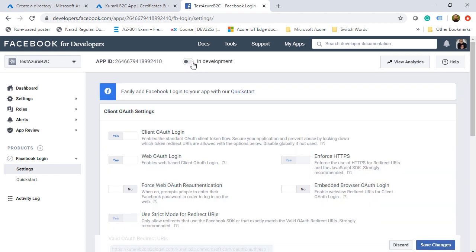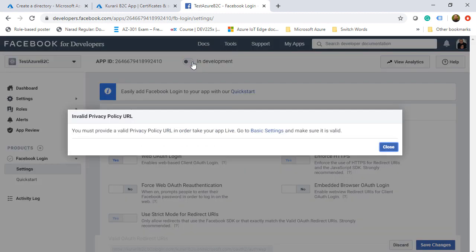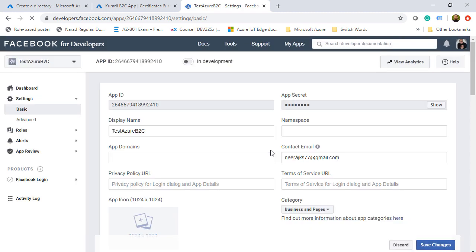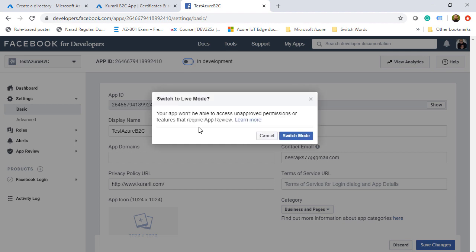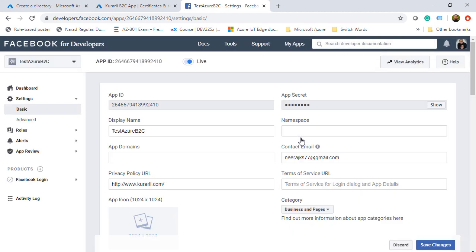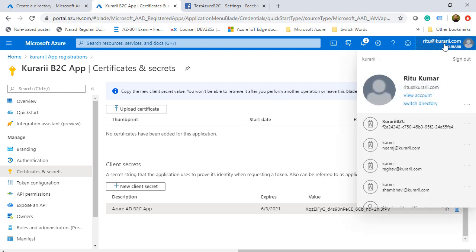So now I'll try to make this application live, but it is not allowing me because it needs a privacy URL. So for demo purposes, we will provide any URL, but it should be a valid URL. I have provided www.kurari.com and saved the changes. And once that is done, I can change from in development to online. And now my application is in the live mode. So it will ask me for the confirmation and I can click on switch mode and my application goes live. After this is done, I'll return back to my Azure portal.